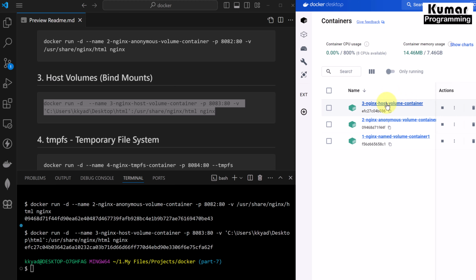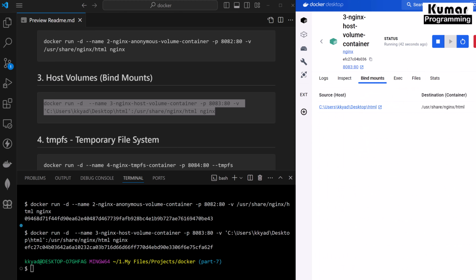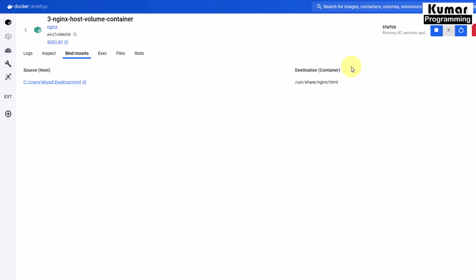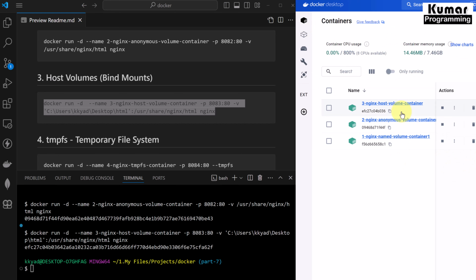Now go inside this container, and here if you go to the bind mount, see here, this is our destination, this is our container path, and this is my host path. I have created a folder at C users, kkyd, desktop, html, where all the data from this container is going to be stored, to this path. So now let's run this container and see. This container would be running on port 8083.